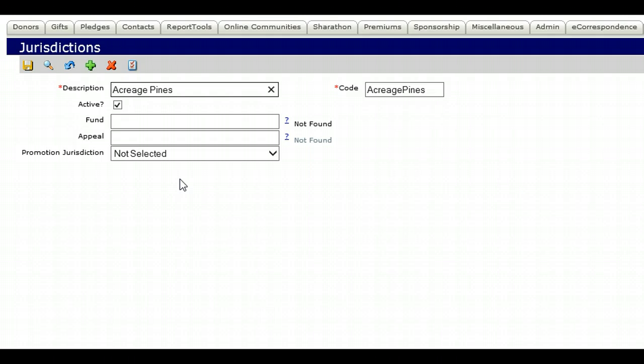Jurisdiction has also been used when staff members are responsible for raising personal support. They can be set up in the jurisdiction list and assigned to their donors as well. Some organizations have used this field for other things. For example, radio stations who have multiple broadcast points with a variety of call letters have used this field to show which station their donors are listening to. This allows them to target mailings and other information to the correct audience.